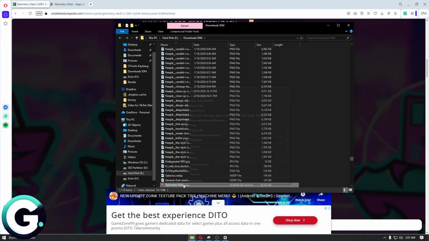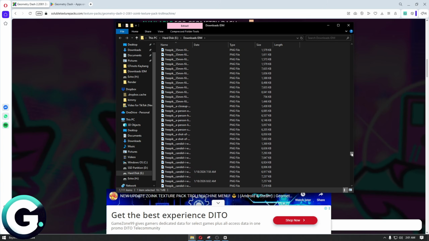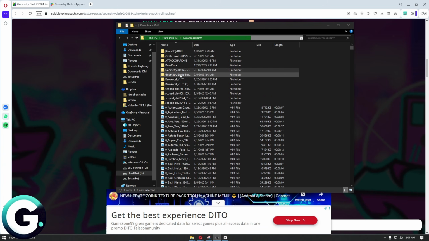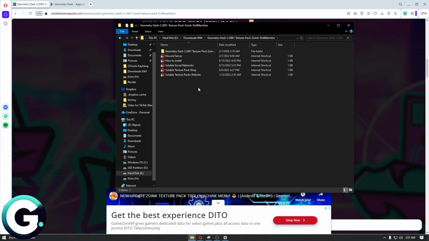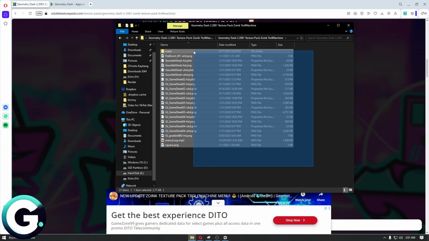From here, you just want to extract your file, or extract your WinRAR or RAR file. And basically from here, you can just open it up. Now this is going to be the most important folder in here. It contains everything that we need for our texture pack. You simply want to copy everything inside this folder.